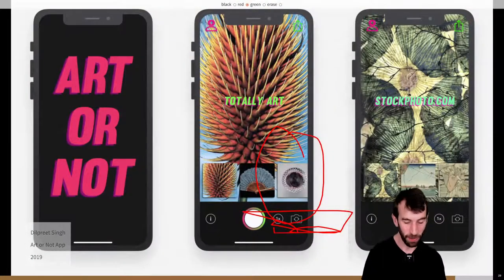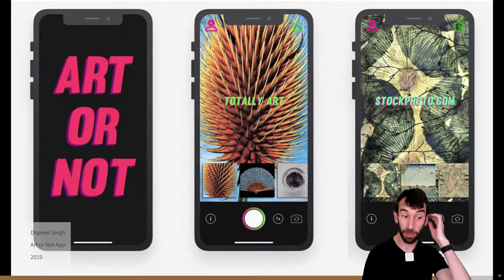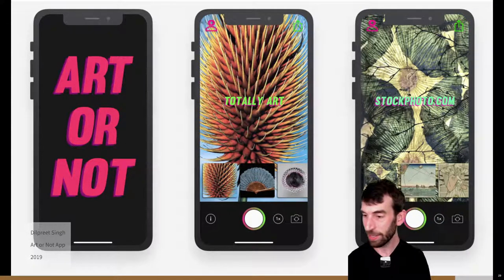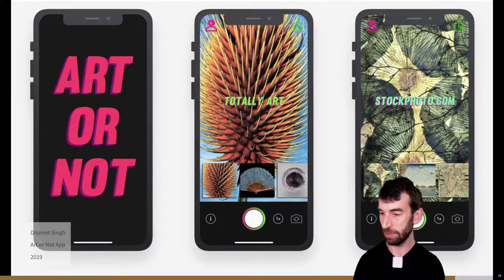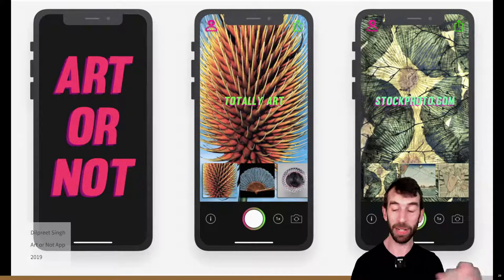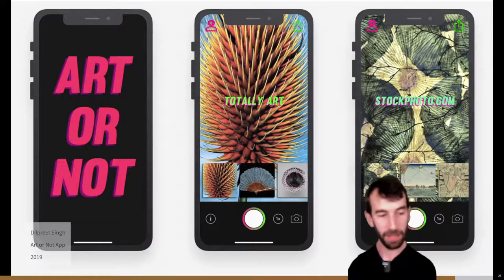Here's another fascinating one. This is an artwork by Dilpreet Singh called Art or Not. In fact, Dilpreet is Australian. He was working at Monash University in a lab called Sensi Lab, where they were exploring different kinds of AI systems.